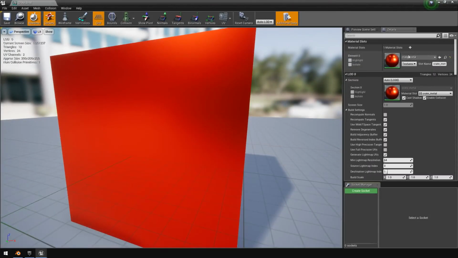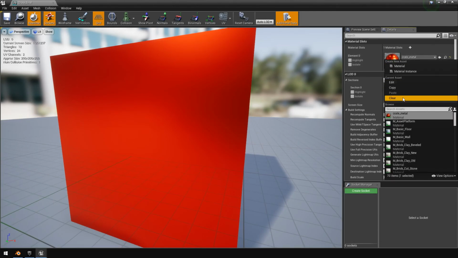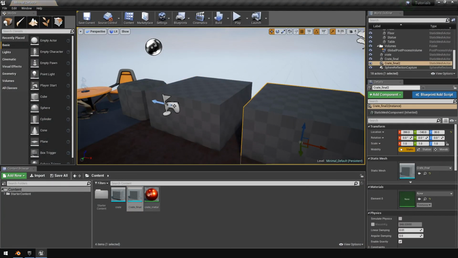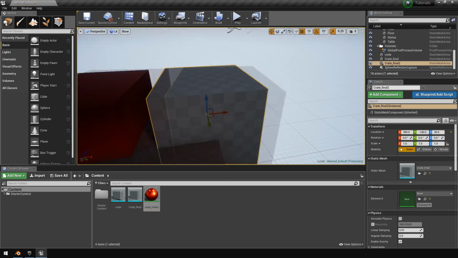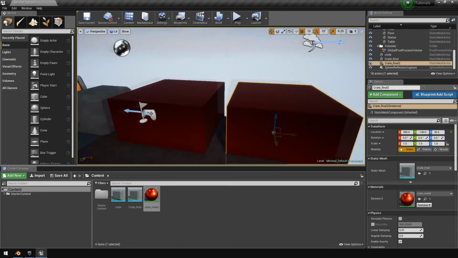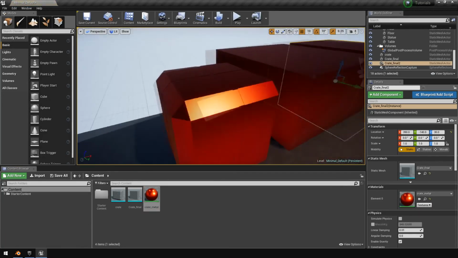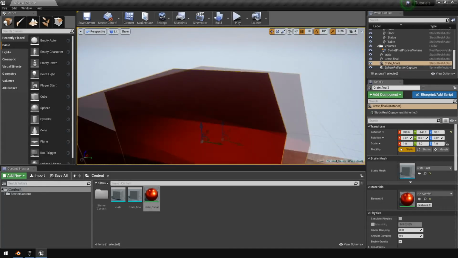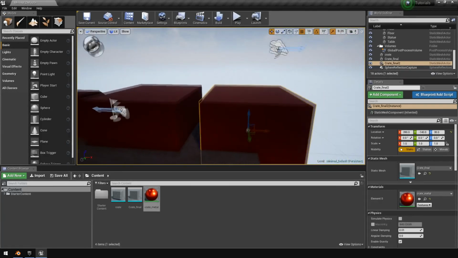If it wasn't selected like before and you just drag cubes in, you can drag it onto the mesh from the content browser here, or you can just select the mesh and click use a material over here. So you can apply different materials to different meshes using this method. And we can also apply it to that one, and now you can actually see what it looks like.